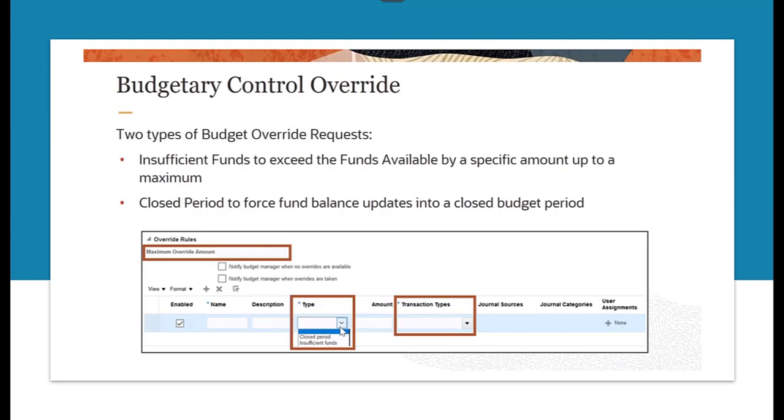Now for the closed period one, if your control budget is set to absolute control level and the allow override option is enabled, you can request an override for requisitions, purchase orders, payable invoices, and the general ledger journals if your transaction exceeds funds available when you are trying to create a transaction in a closed budget period. It doesn't work for permanently closed, just closed periods.